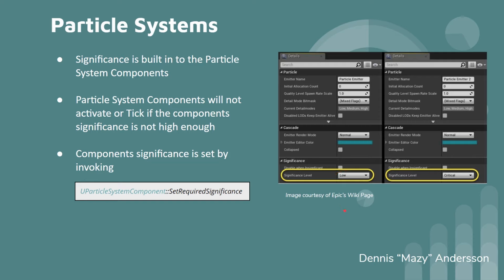It also supports particle systems. It's already built into the Significance Manager with the particle systems. So particle systems will not tick or activate if the significance level is not high enough. You can invoke this function, required significance, on a particle system component. And here's the particle system editor. It has a required significance value here, which is the significance value that's required in order for this to spawn. And of course, you set that here as well.